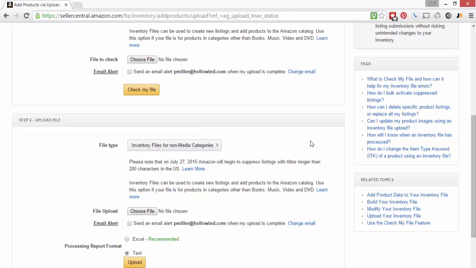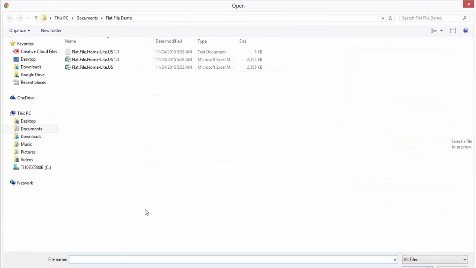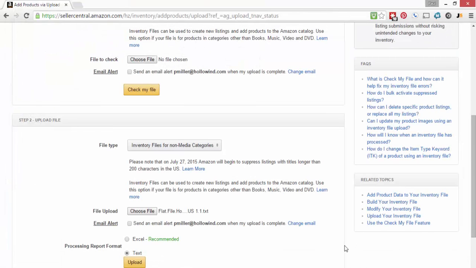In order to upload your file and create a new listing, we need to go back to the tab that says Upload Your Inventory File. This time we're going to go down to Step 2, which says Upload the File, and basically enter the same information you had before. We're going to choose Inventory Files for Non-Media category. Choose the file to upload. That'll be your corrected TXT file, tab delimited file. We don't need the email alert.